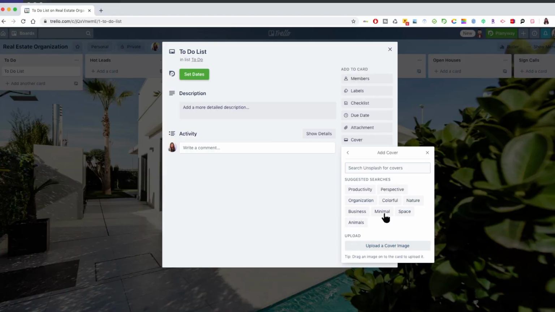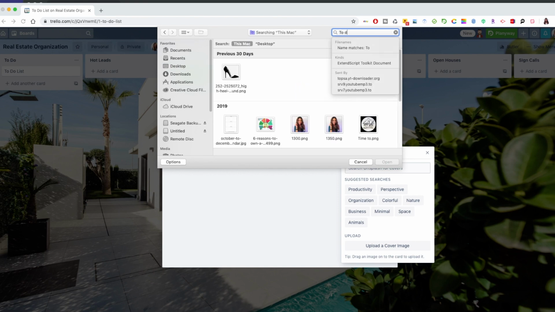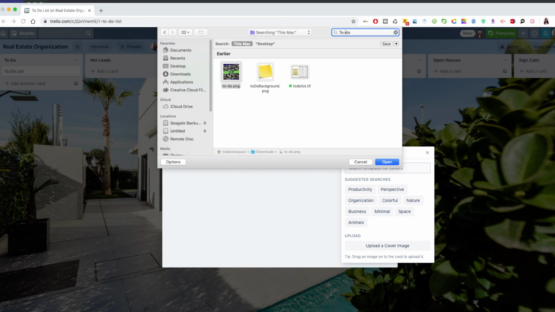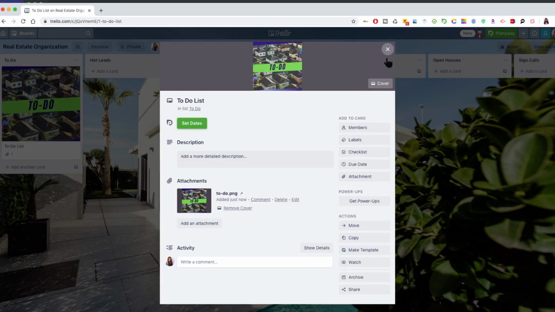What I have done is that I have gone on Canva and I have created my own pictures. You can also just use one of the ones that the platform has provided, but let's say I'm going to upload a cover image. These are all my files. Let's say I think I have one of to-do. I do, here it is. Because again, everything that I'm showing you right now is exactly what I have and what I do on my Trello. And see, there you go. So now that is the cover picture for that list. So we're just going to close out of there.